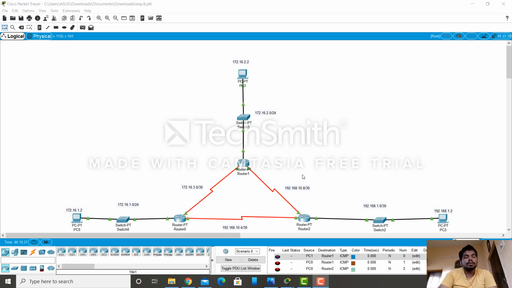192.168.1.1. The subnet mask 255.255.255.252 is for both serial 0/0/0 and 0/0/1, and for the last one it is 255.255.255.0. The default gateway is the same for all, which is NA.